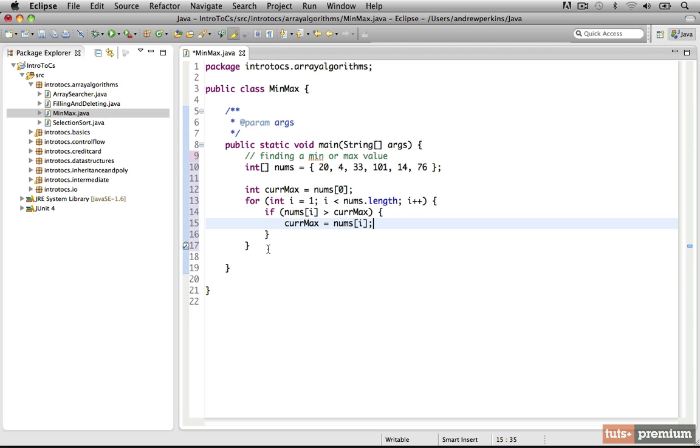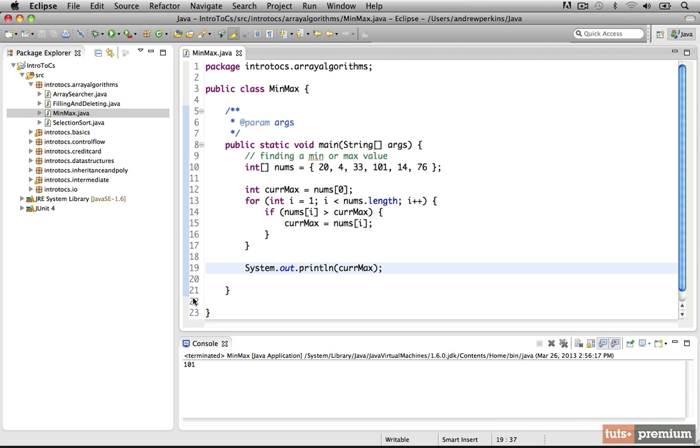Let's now print this out to the console to ensure that it did find the max value. So let's use system.out.println, and we'll just print out our curmax variable. Let's save the file, and we'll run the program. And great, you can see that it's printed out 101, which is our max value from the nums array.